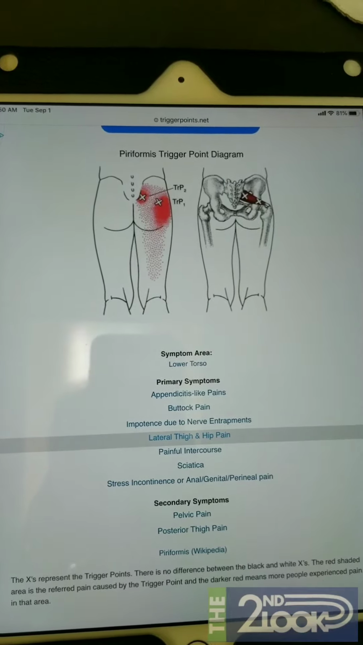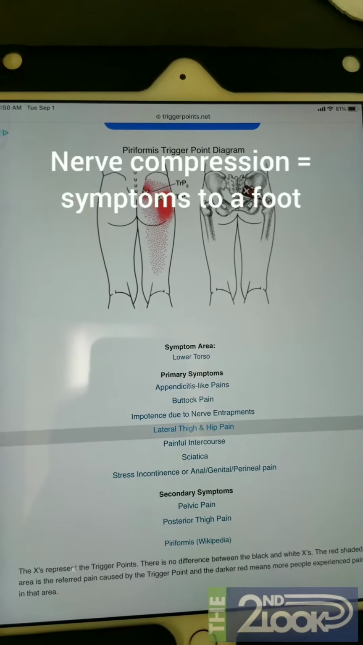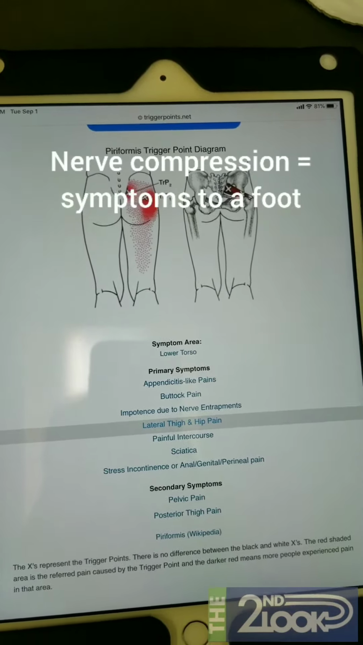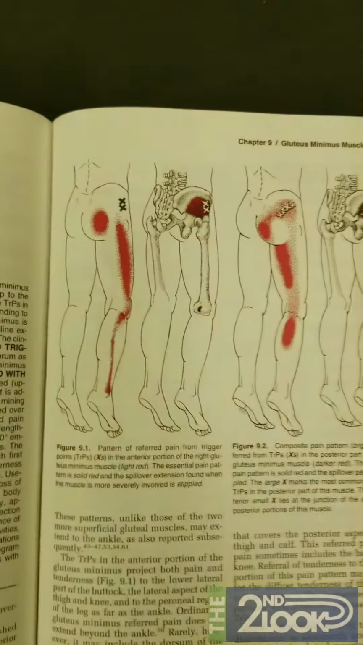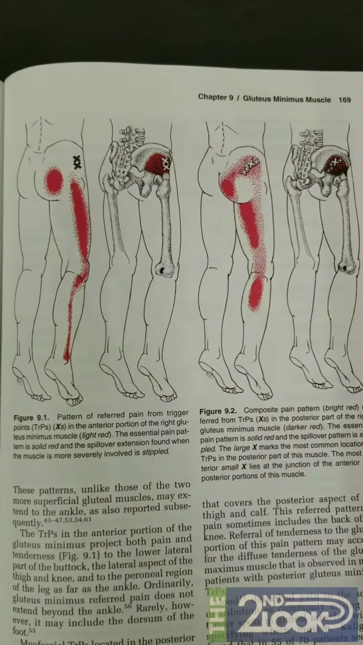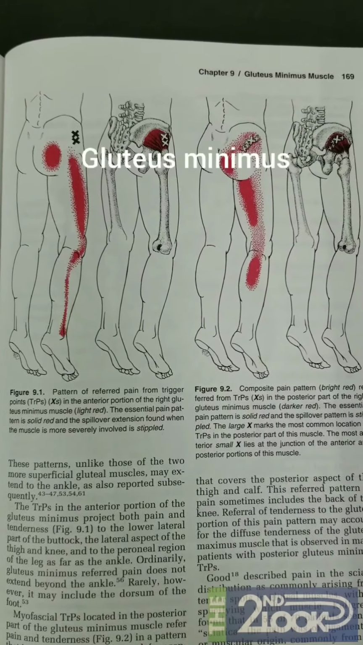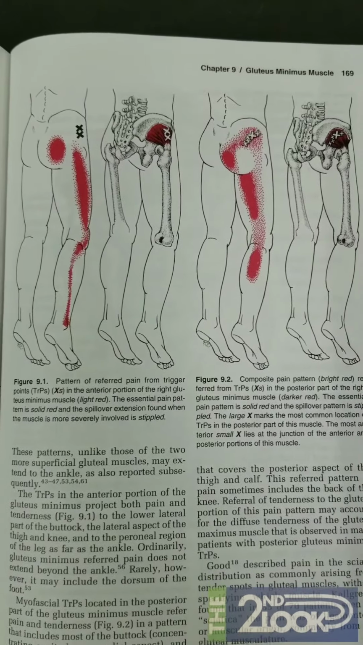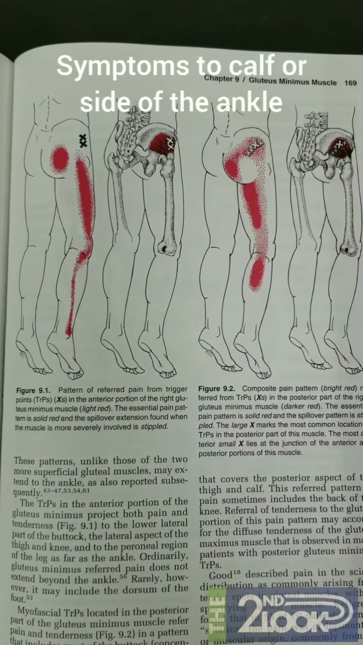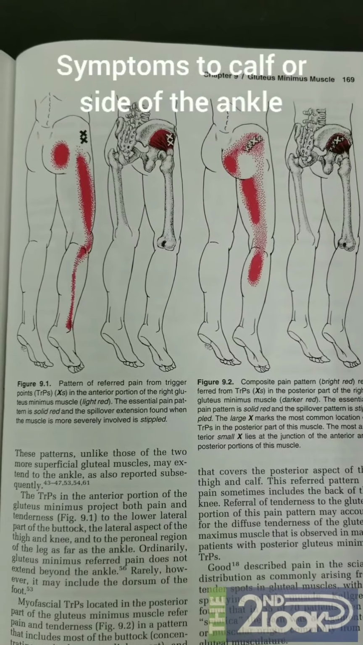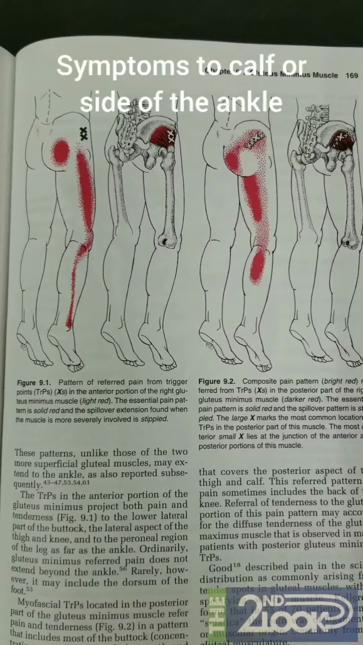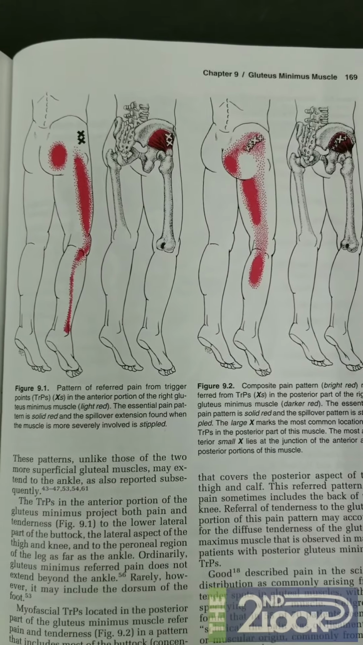People often associate this with compressing the nerve, but if it's compressing the nerve, it goes all the way to your toes. Now, what gets blamed for being the piriformis is actually the gluteus minimus muscle, which when it's agitated will create symptoms either down to the calf or down to the side of the ankle. The key again is whether or not the symptoms go down to the foot.